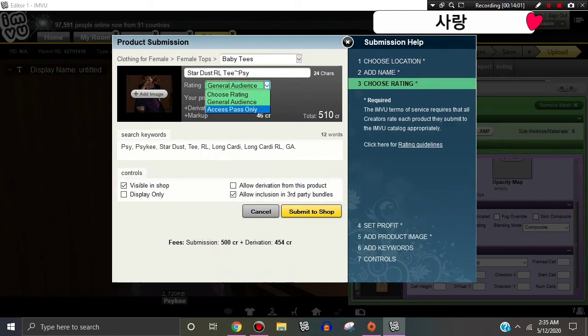Now you can do general audience or access pass, which is GA or AP. I mostly do general access. I've only made one AP item. However, some people do like to make a lot of AP items. It just depends on the person.